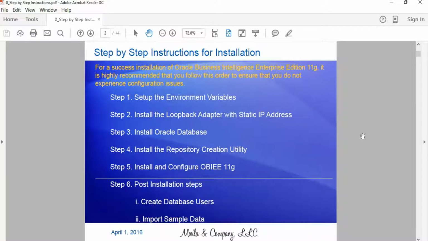Welcome back. After installing and configuring OBIEE 11g, there are some additional steps which I've labeled step 6, which need to be performed. The first thing is to create shortcuts on your desktop to the icons which allow you to start and shut down the software. And then the second thing is to log into the Oracle database and create some users. And then the final step would be to import sample data into that Oracle database.